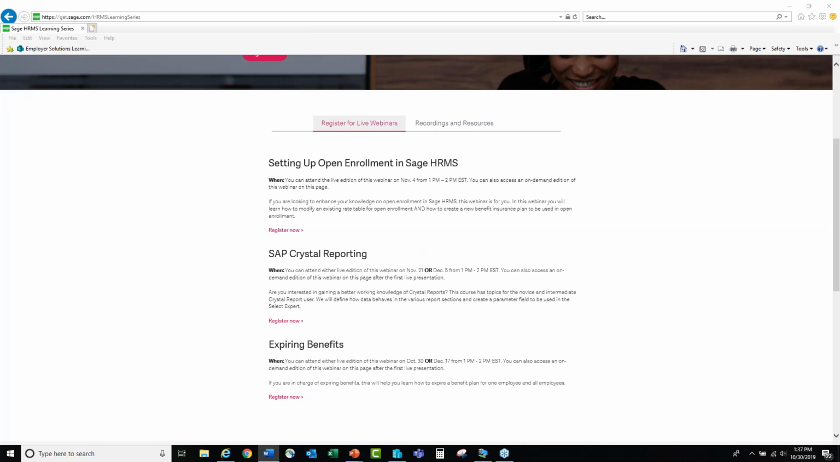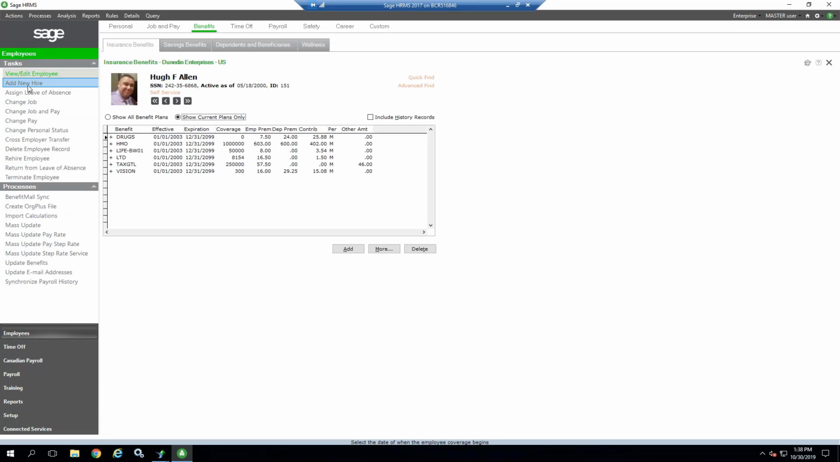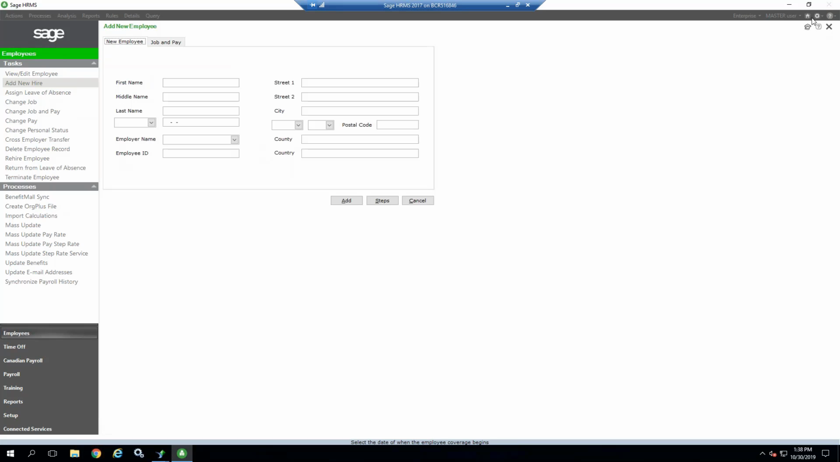The last link deals with HRMS. So let me bring up HRMS again, and this is a grad cap. Let's say I'm in Add New Hire. Over on the far right is an icon that looks like a graduation cap. I refer to this as a grad cap.